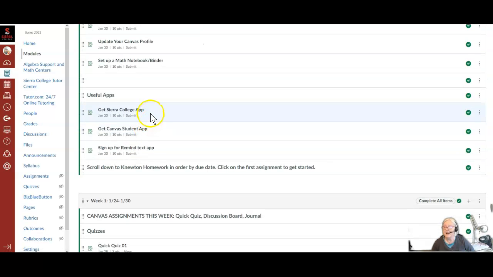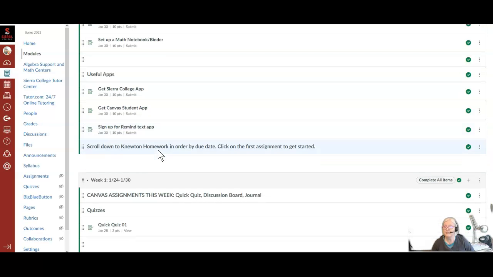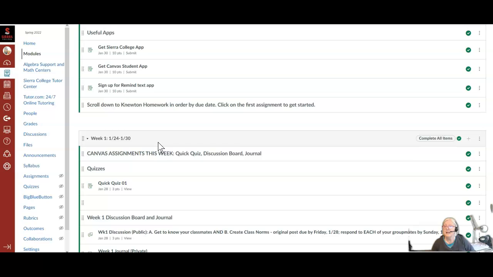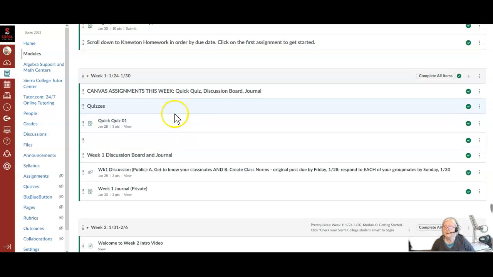Then these useful apps that I've told you about, I do want you to either just say done or opt out, but you have to respond to each of those things in the module 0. And then I didn't require you to finish module 0 before you go on to week 1. I just want you to get all of these things done by the end of week 1.